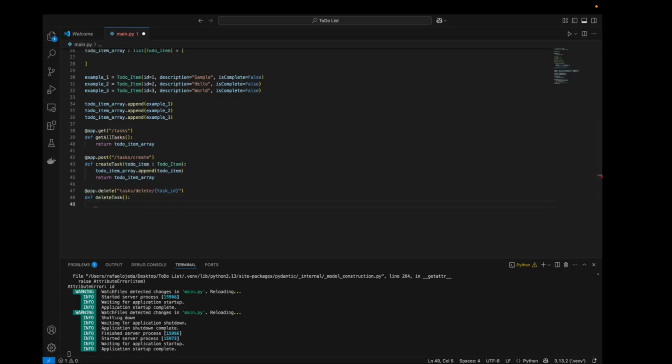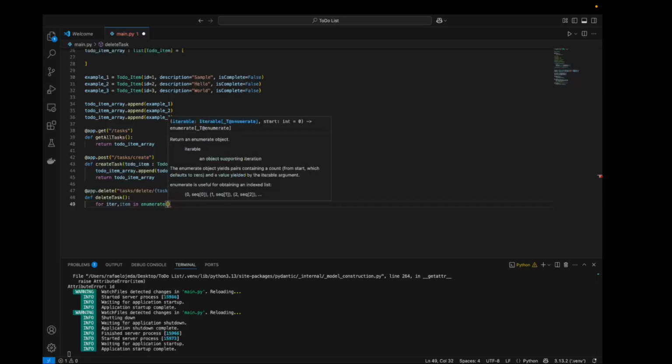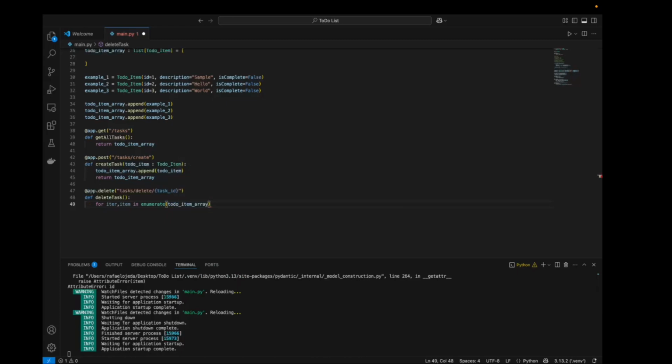How will we delete this from that array? We'll loop for idx, item in enumerate. This is another way of creating a for loop within Python, and we'll be enumerating through the array. Basically, this will give you the index, and this will give you the item.